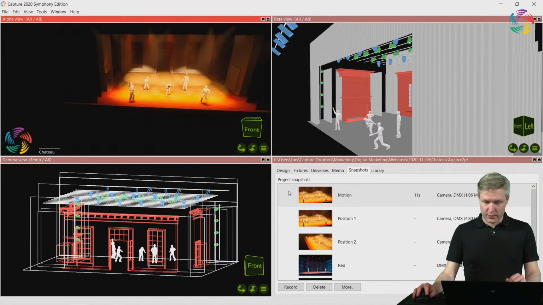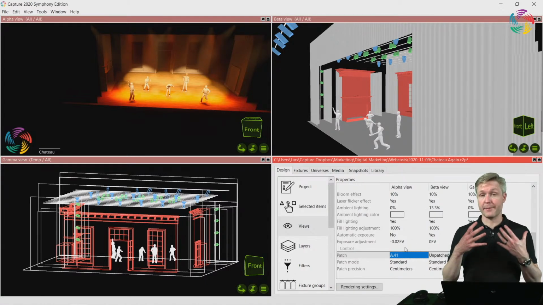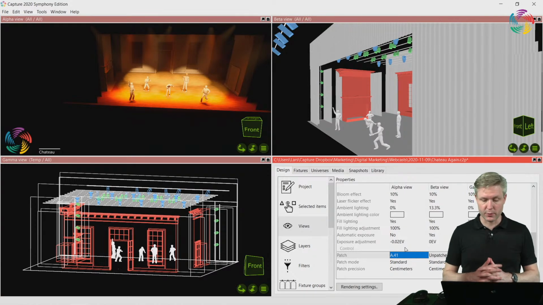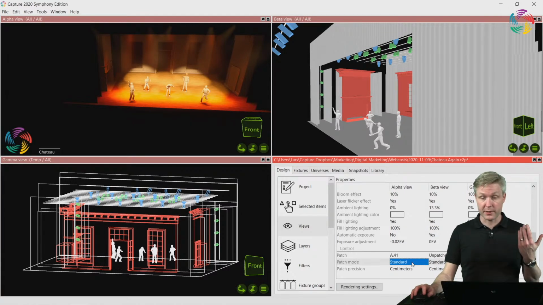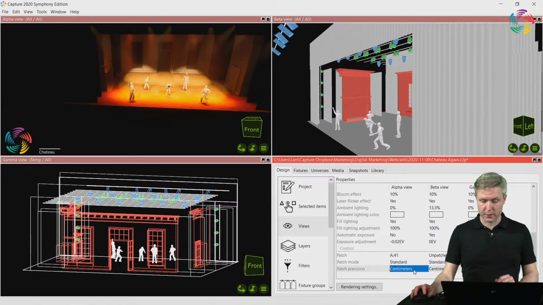Something else I would like to show you is the other patch mode that is available in the camera. So if we take a look at the patch options we have here, apart from the DMX address the camera is patched to, there is also a patch mode with a choice of the standard or extended mode, as well as 2 old legacy modes from older versions of Capture. And there is a precision option.